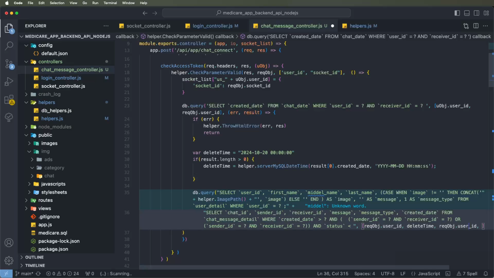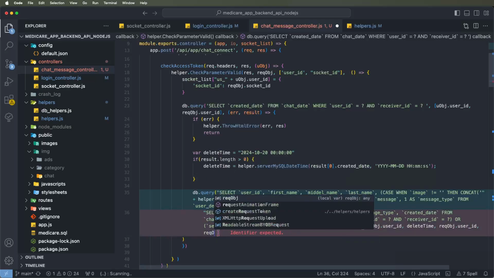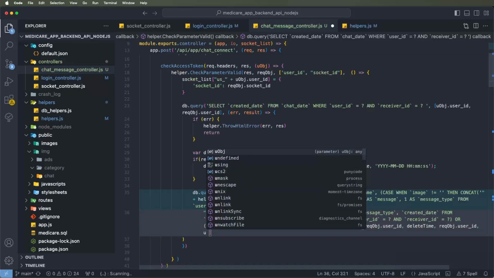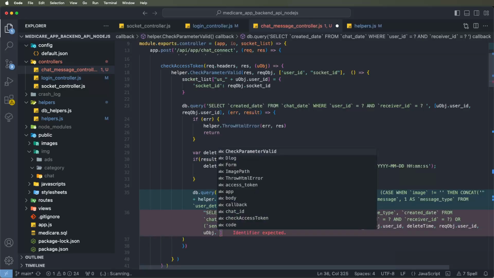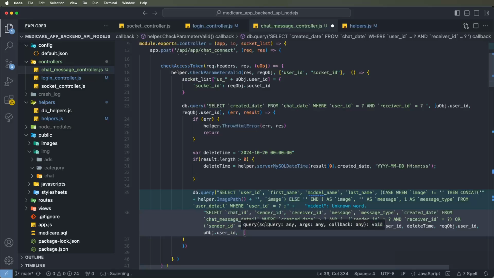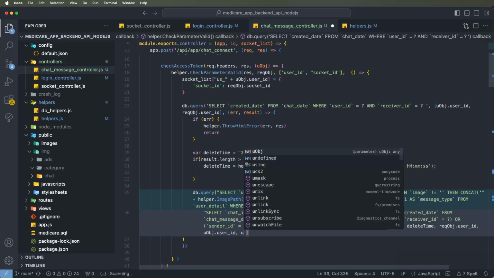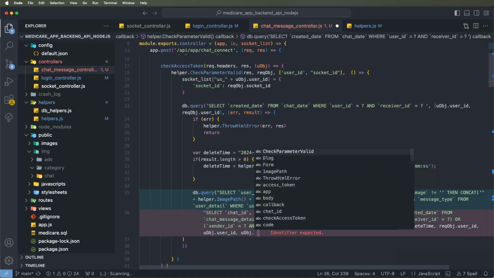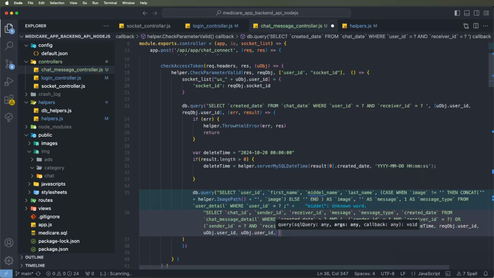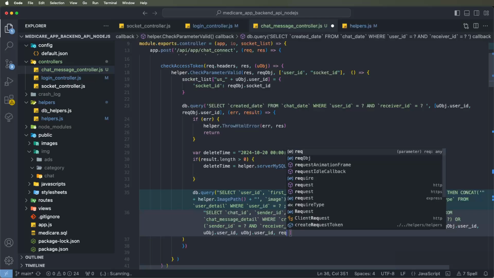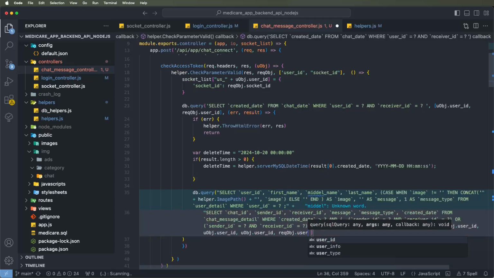Now we need to give the sender ID here. Typo, user ID. Request object, not request, user object, we need to call dot user ID. Again, vice versa, so we need to change the order. First one is the sender, so I need to give the user underscore ID and request object dot user ID. Like this, change the order, and we need to check inside the database the delete flags.